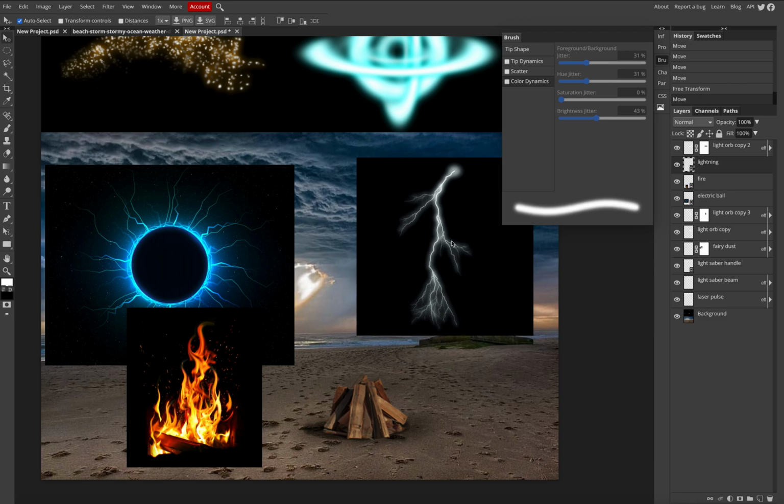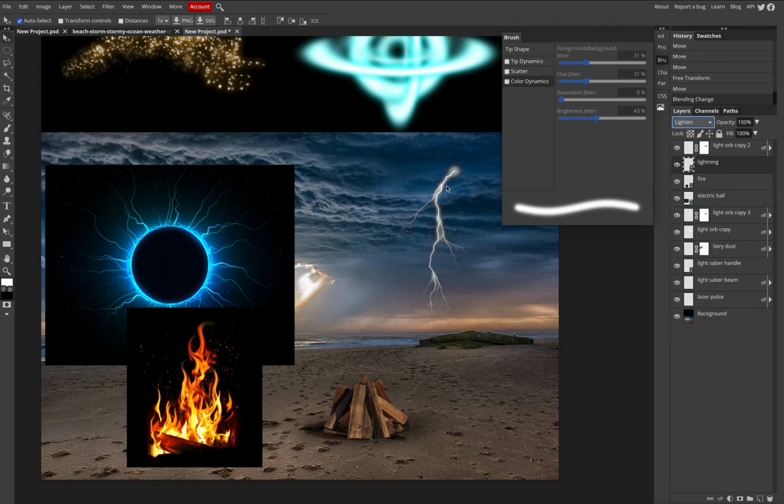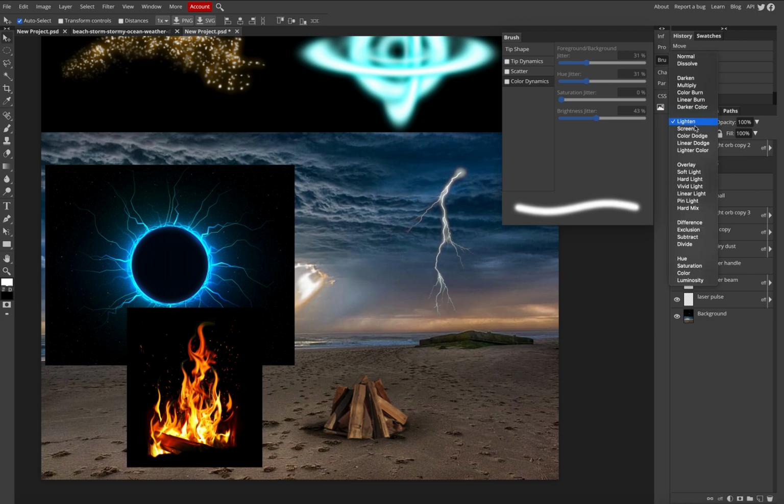So with this image of the lightning selected, I can go over to our blend modes. I'm going to click the drop down. And if I go down to this section, lighten, screen, color dodge, linear dodge, lighter color, if I select lighten, you see that it does a pretty good job overall of cutting out all the black, but maintaining the light source that we saw. It's not necessarily perfect, so I may want to test out and try different features.